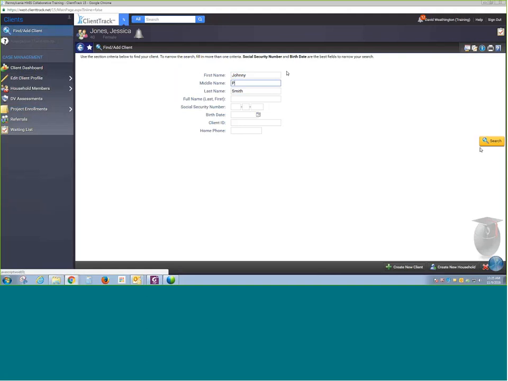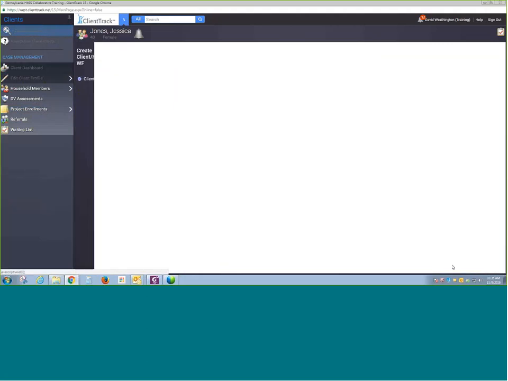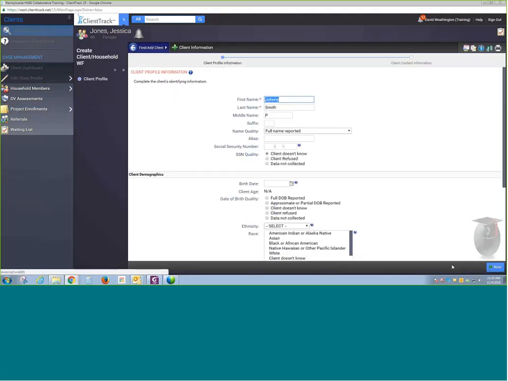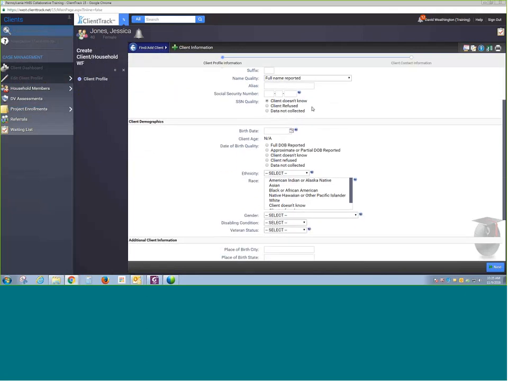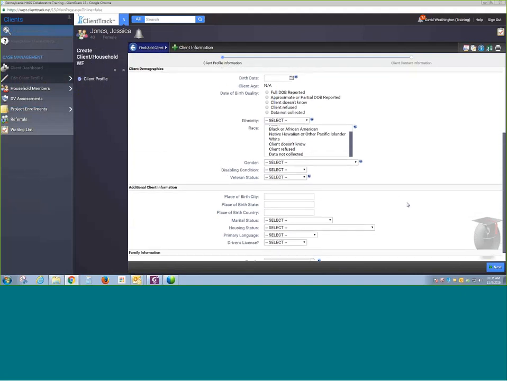So I'm going to go ahead and search and see if there's a Johnny P. Smith, and I'm going to actually create a new household. I'm going to quickly go through this so that we can go through the reporting and the client management tools in more detail. As I'm creating a new household, again, it opens up that workflow. You want to go through the head of household information. You want to put in the information that applies.